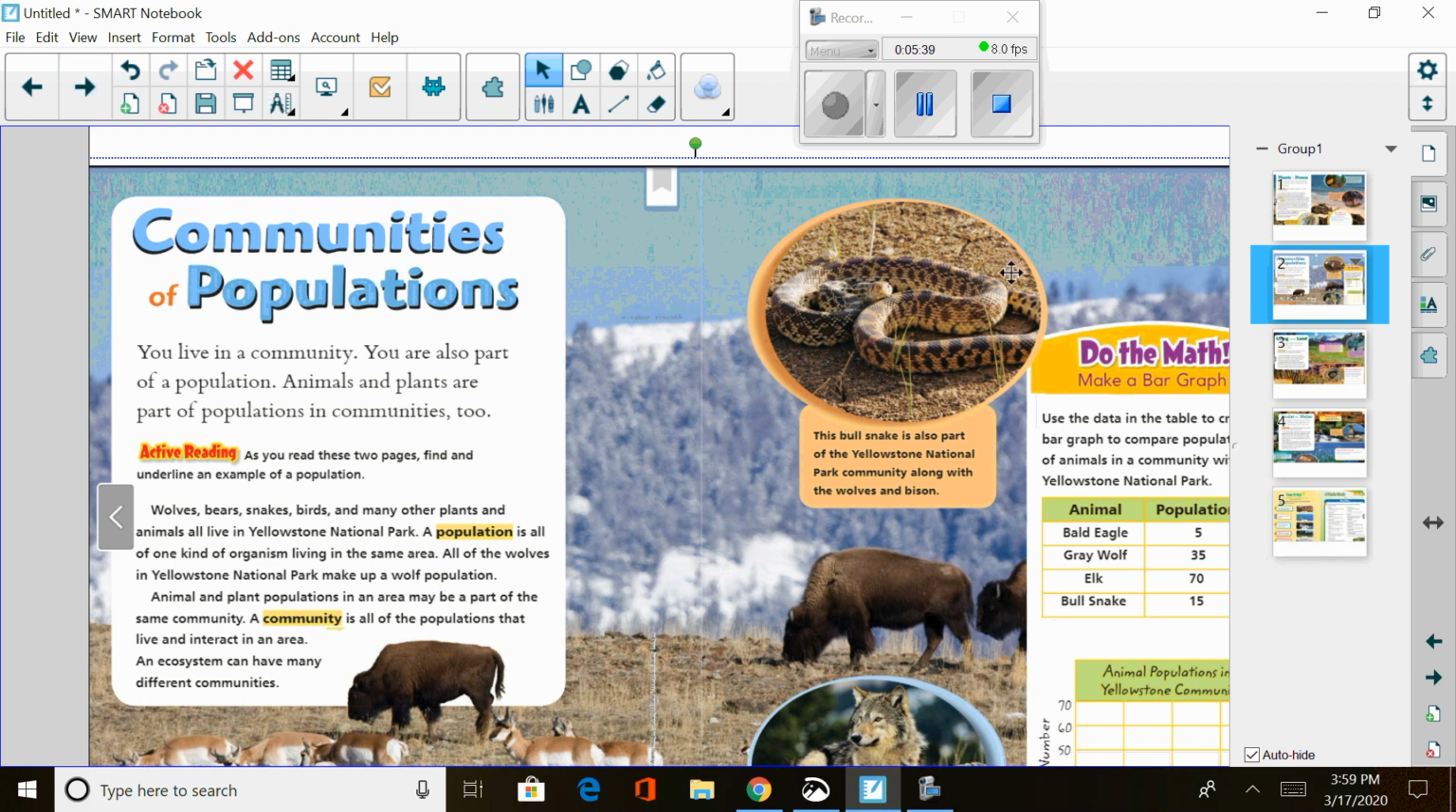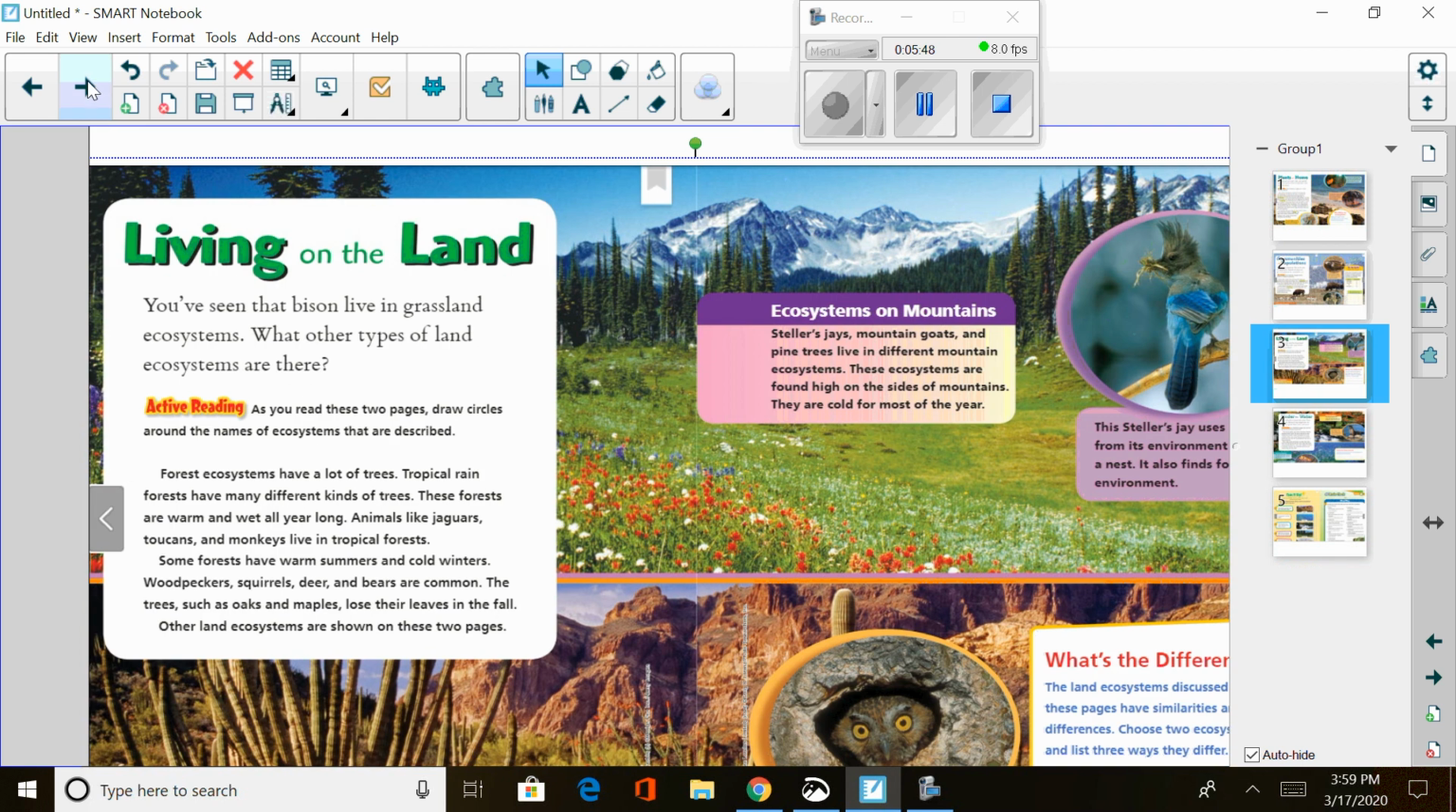So guys, you can do the math part. You can either pause the video now and do it, or you can come back. And we're going to go on to the next page.